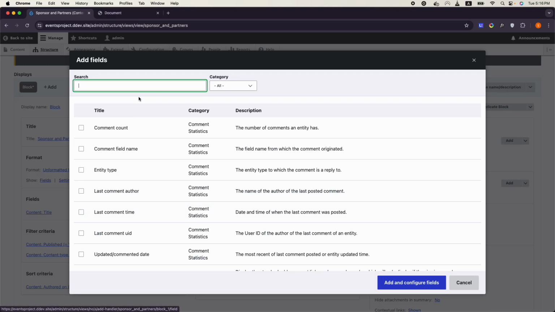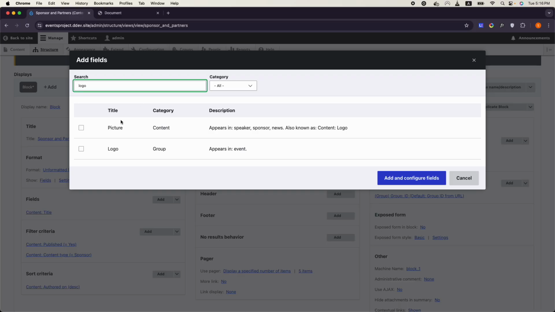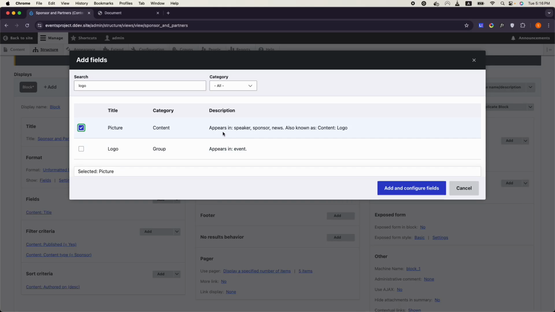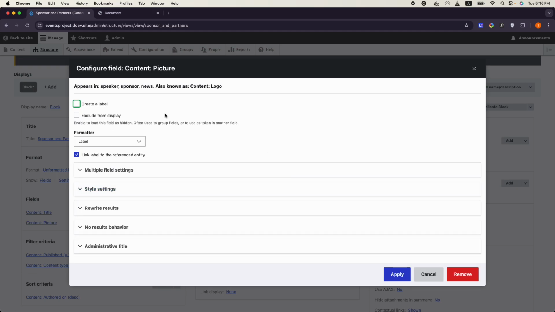Then we have the image or the logo. You can check from here where it appears. It appears in sponsor. We have reused it, that's why it is showing three things. What should be the formatter? Thumbnail URL, sir. Thumbnail URL.